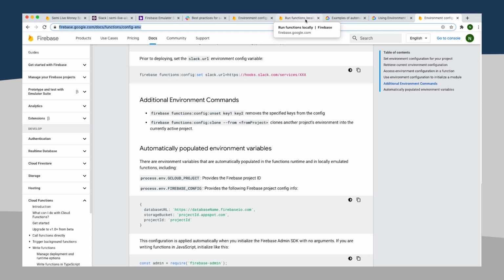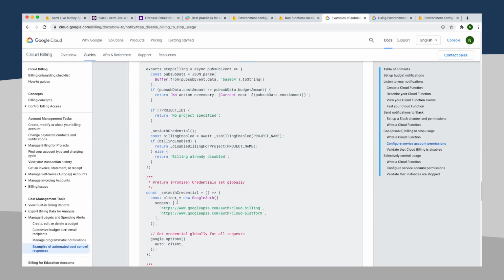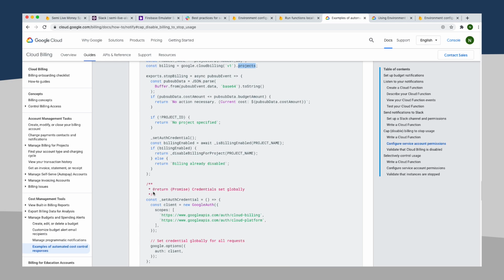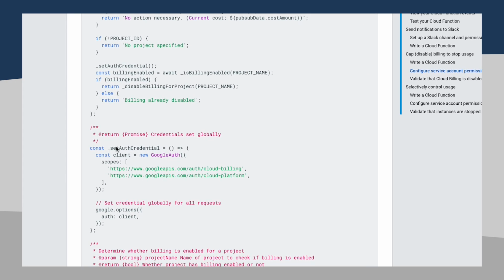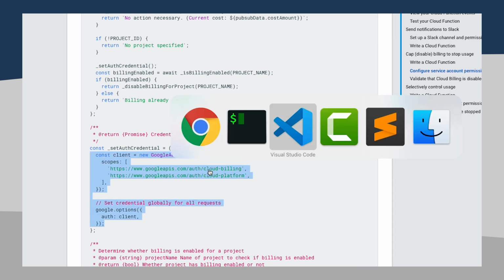So let's go back to our documentation and proceed from there. It looks like probably the next thing we need to do is go ahead and set our auth credentials. This happens through the setAuthCredentials function, where we're basically going to tell our Google service, go ahead and authorize yourself with a client that's requesting these scopes, cloud billing and cloud platform. And that should give my function, hopefully, the access it needs to talk to cloud billing. So I'm going to mostly copy and paste this. Will this just work? Let's find out.